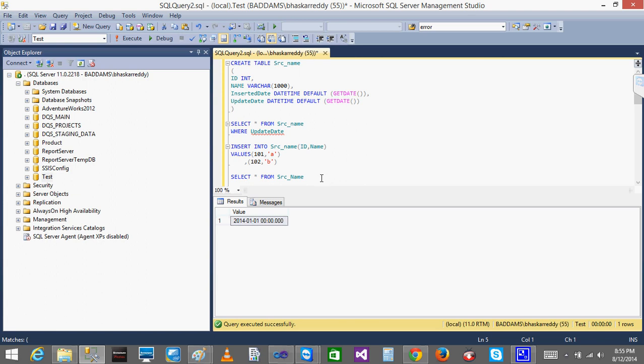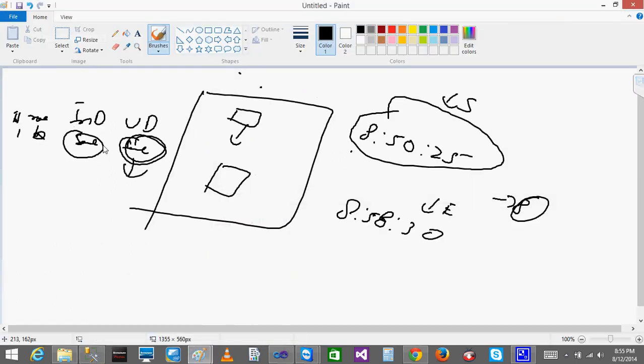Sometimes instead of having the inserted and updated, you might have one column, changed date, which covers inserted and updated. Currently here I am having the inserted and updated, right? You may just have the changed data: ID, name and changed.